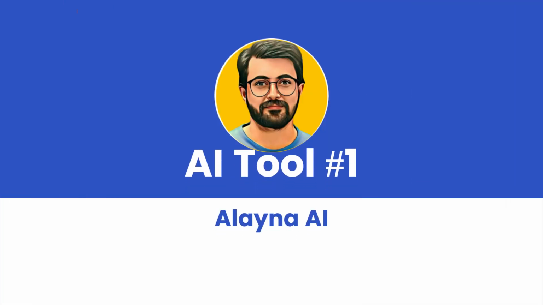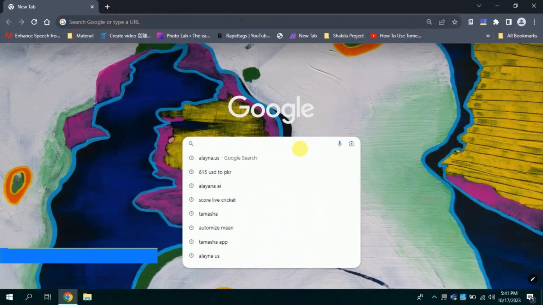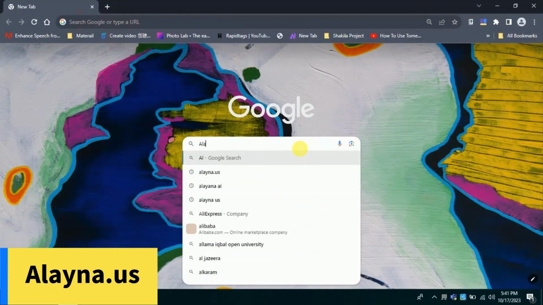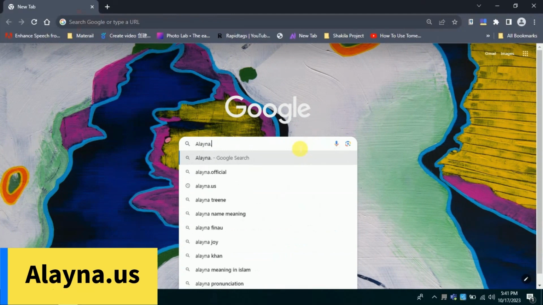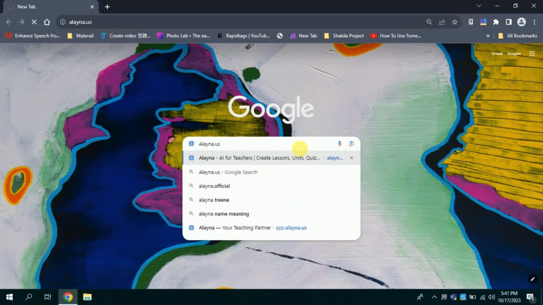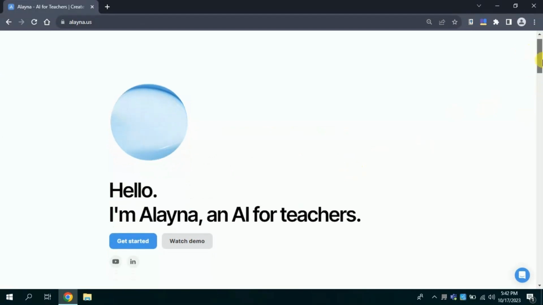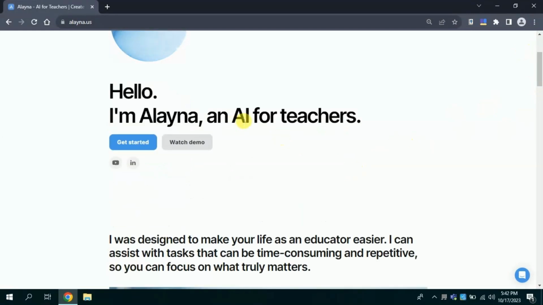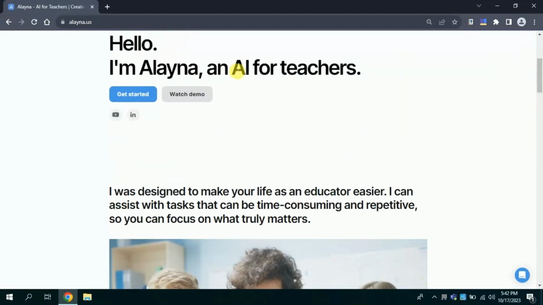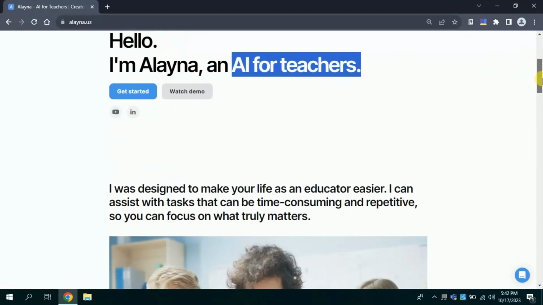AI tool number 1. First of all, open your web browser and in the search bar type elena.us. Then hit enter. This will take you to the official page of this AI tool. I am scrolling down. You can see the interface looks like this. Here you can see some of the highlights, what this AI can do for you.